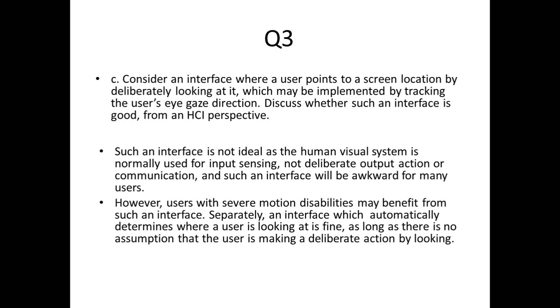Actually, such an interface is not ideal, as the human visual system is normally used for input sensing, not deliberate output action or communication, and such an interface will be awkward for many users. However, the users with severe motion disabilities may benefit from such an interface.